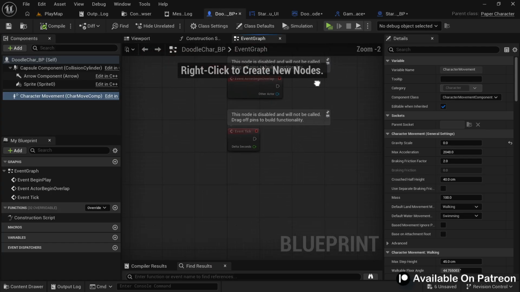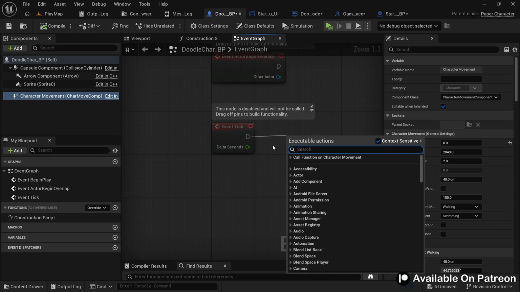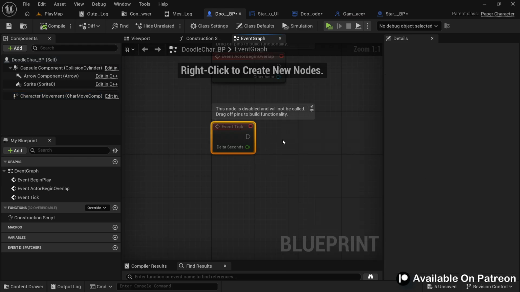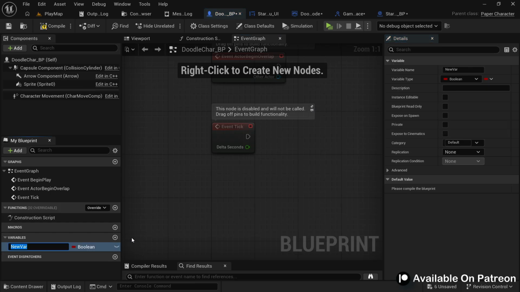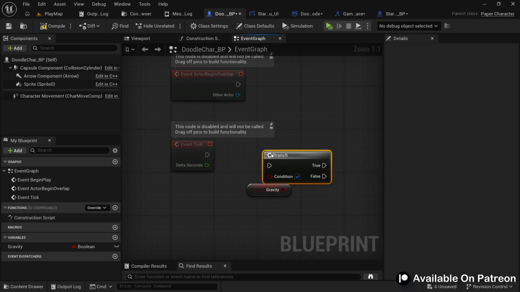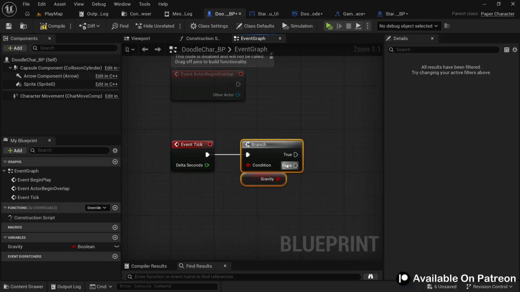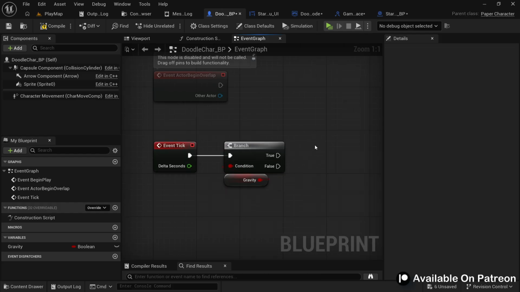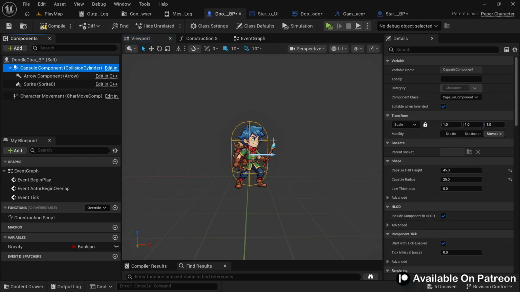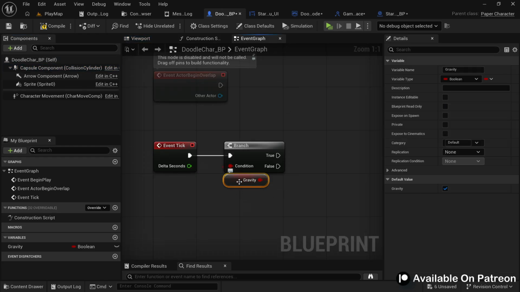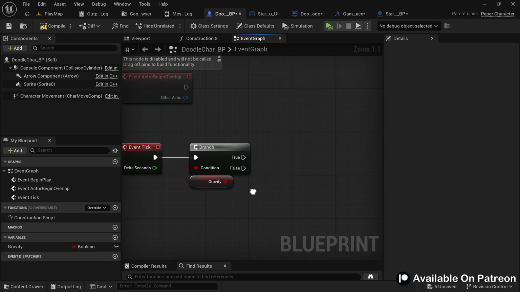So what we are going to do is, on the event tick which fires every frame of the game, we are going to use this event to constantly pull the character downwards. Now first of all, we are going to create a boolean variable. Let's name this gravity. Now compile and set the gravity to true by default. Now here get the gravity variable and use a branch to check if it is true or false. Now as long as this gravity variable is true, we are going to keep moving this character capsule downwards. And if this gravity boolean is false, then it will stop moving the character downwards. So this way we can control gravity using this boolean variable.